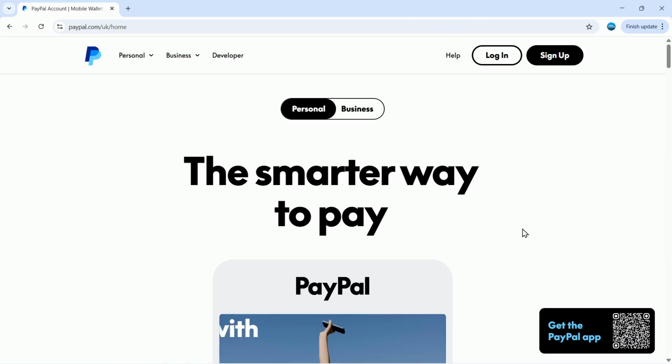From here, if you look in the top right hand corner, you're going to see the login button. And if you don't yet have an account with PayPal, there's also a sign up button, which I do also have a tutorial on, and I'll leave a link to that, which will pop up in the top right hand corner, so you can check that out if you want to create a new account. But if you already have a PayPal account, to log in, just simply click the login button.